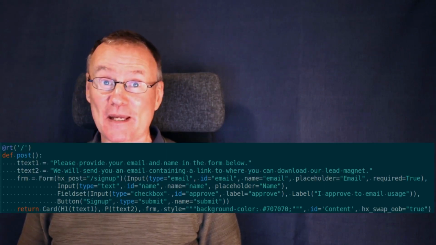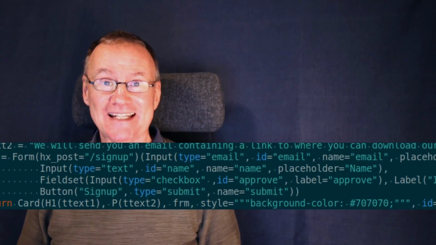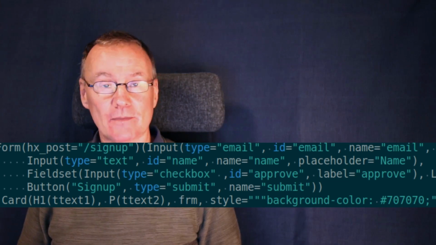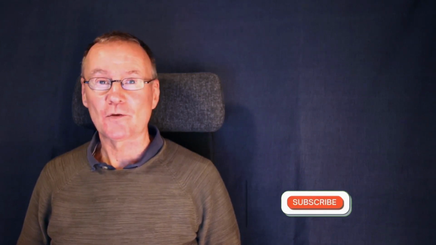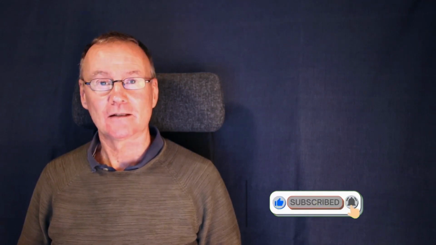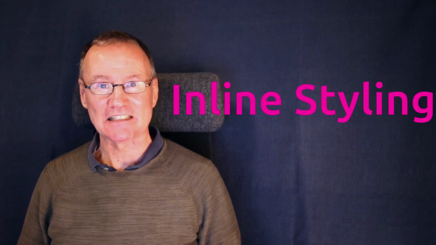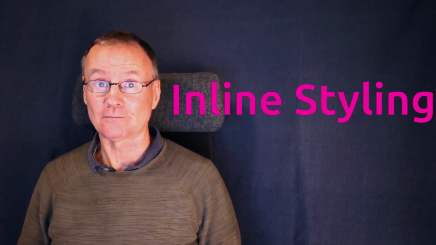And as suspected, it is just an extra argument to the card function. We are setting the CSS background color to the color gray. So this is the first way to do styling changes, and we call this inline styling.